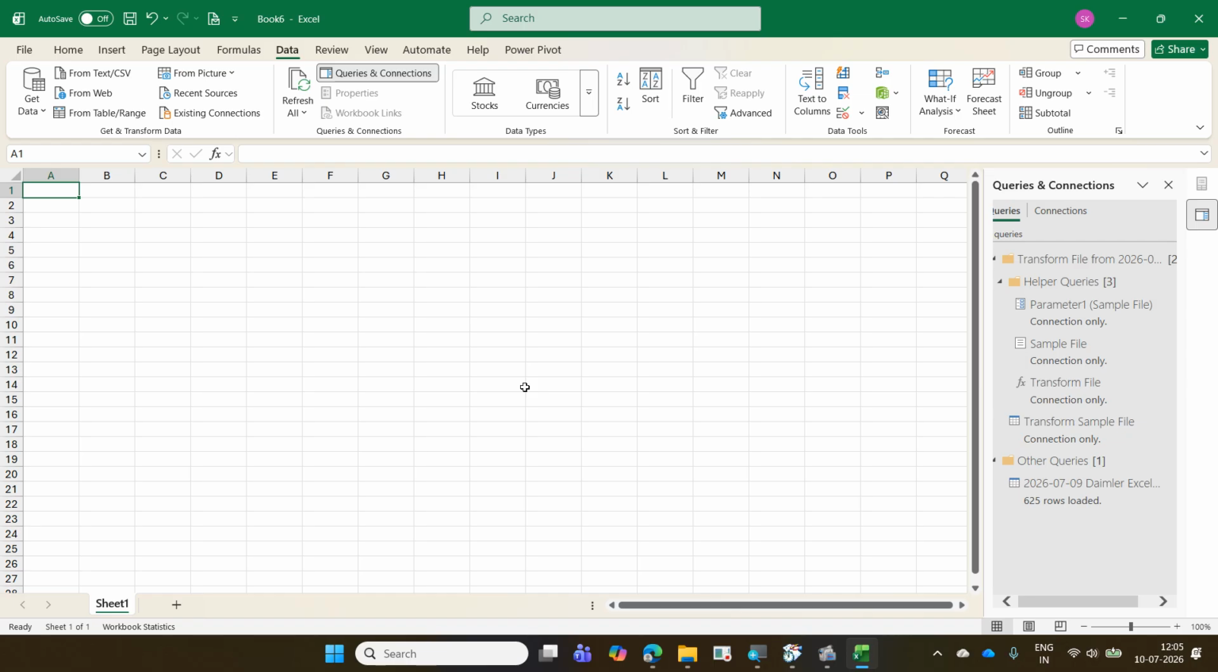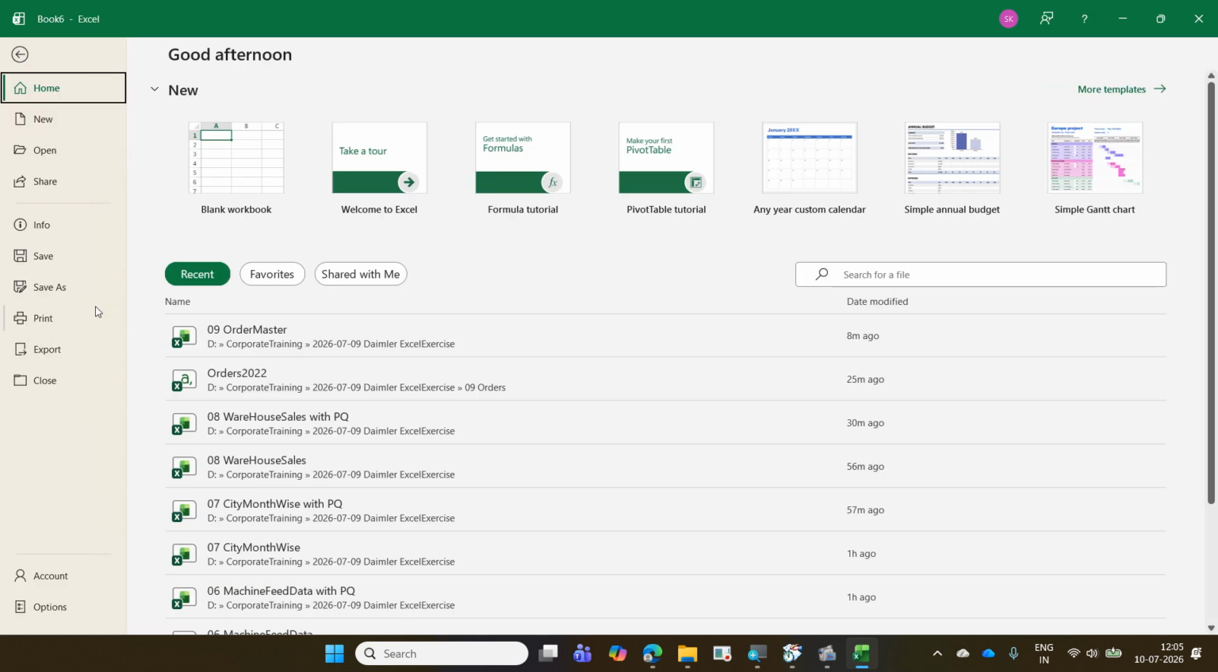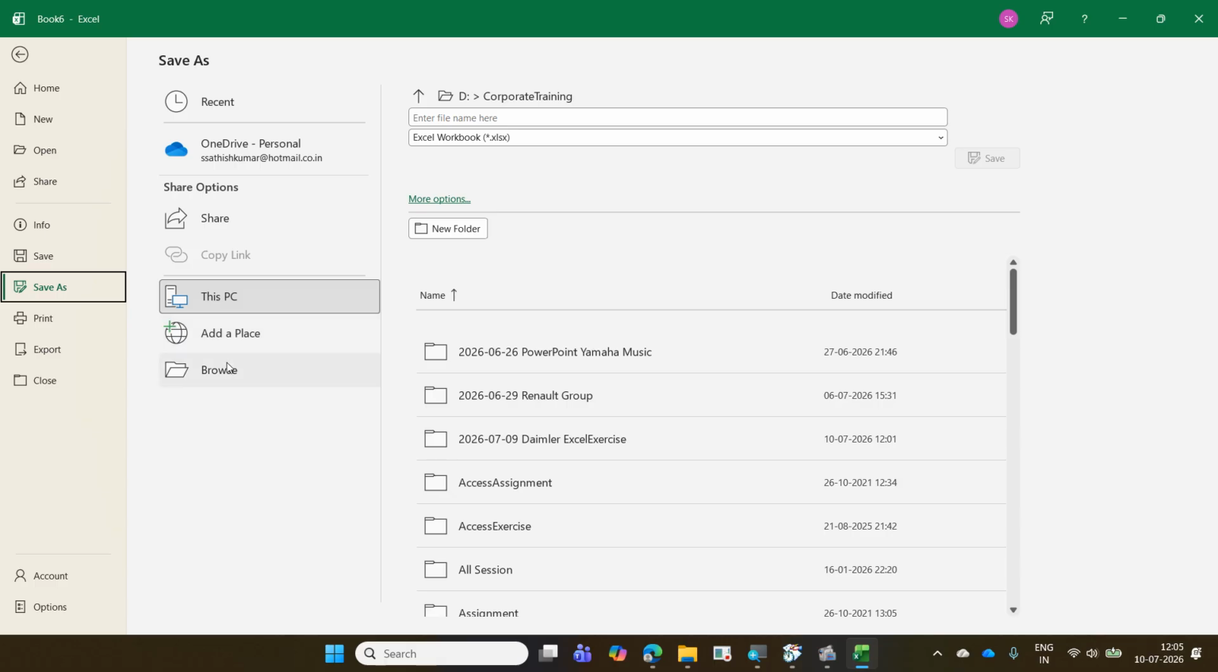Okay. File, Save as, Browse. The number is 10. Maybe name it combine text. I'll give some name: combining all the text files. Clear?